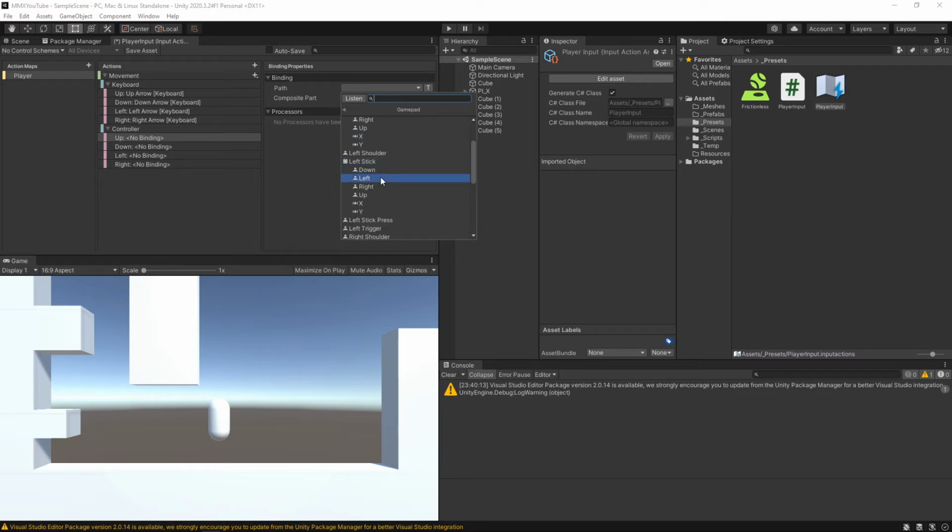So select left stick up and then down, same thing. Stick down, left stick left, stick right. And congratulations, now you also have controller support.